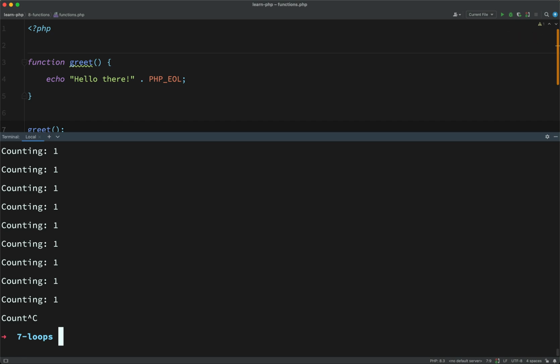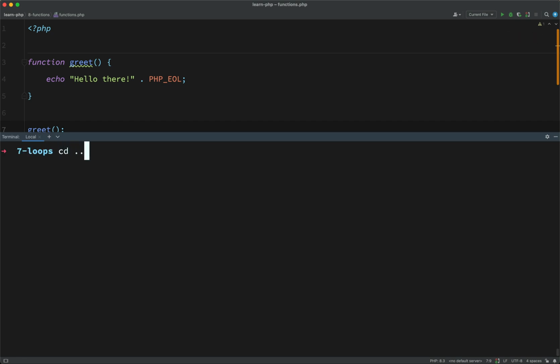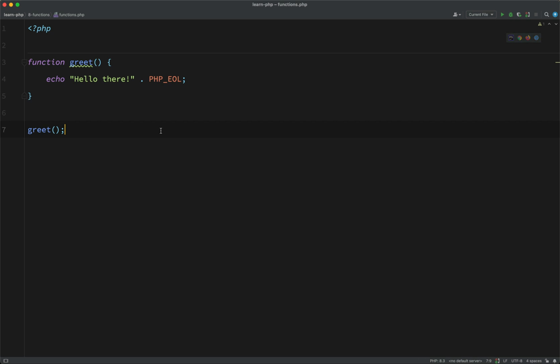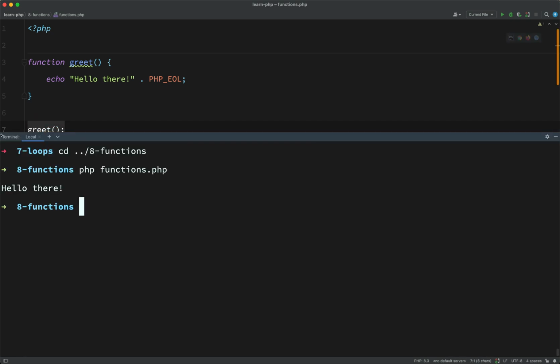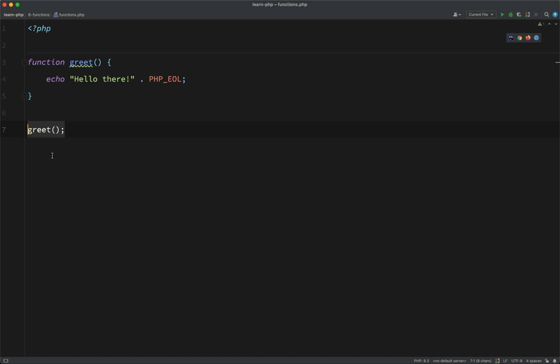And so if we go and run this, I'm going to cd into number 8, and we're going to run php functions.php, and so that function is getting called on line 7, and that's why we're able to see this here. If we merely defined the function but didn't call it, it means that nothing would happen.